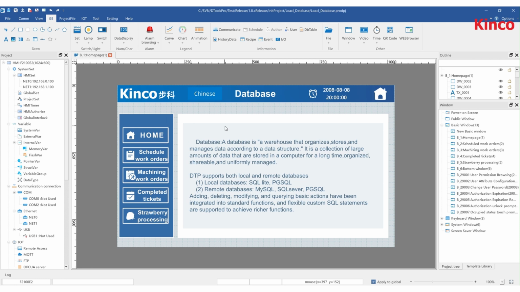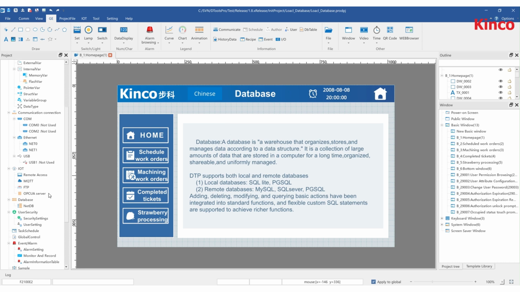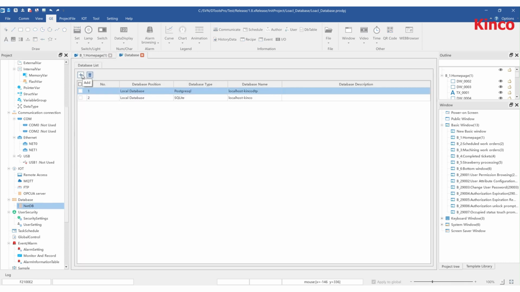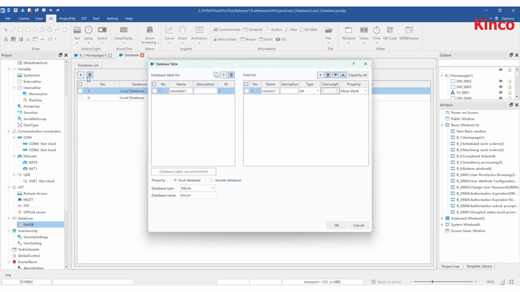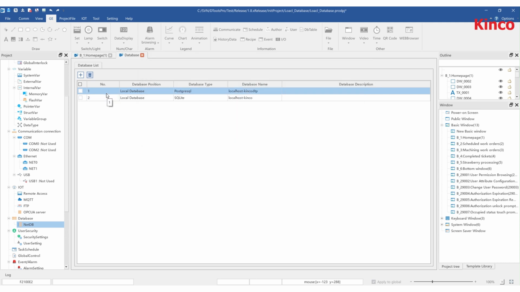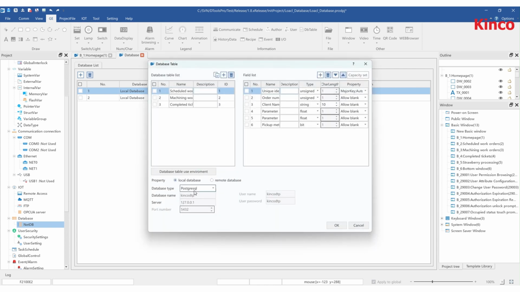First, set up the configuration in Kinco DToolsPro. In the left project tree, click on Network Database and add a new database. Select the local database. Here we use PostgreSQL for database type. At the top, under Database List, define your table name, then configure the corresponding fields under the field list. This completes the local database configuration on the HMI side.